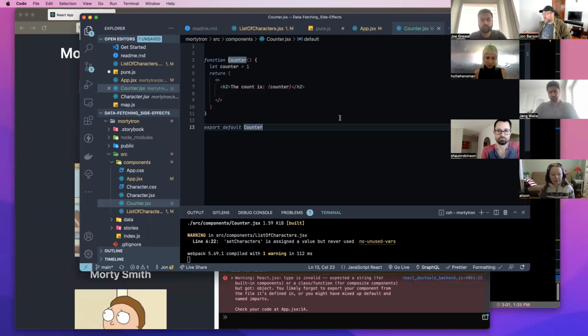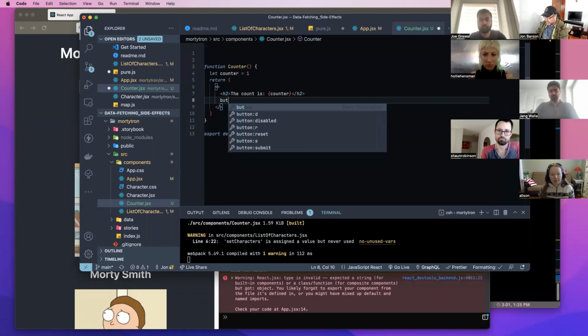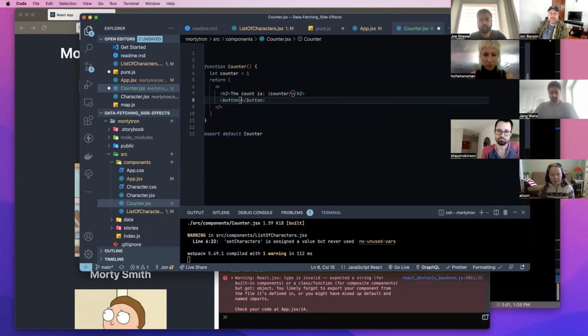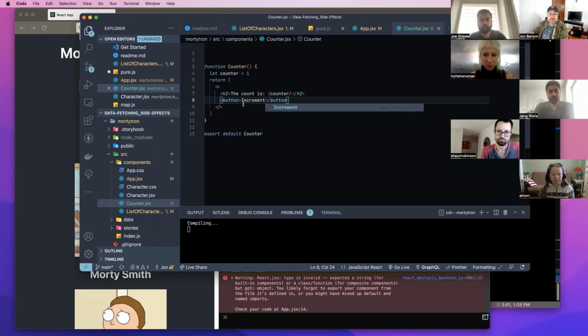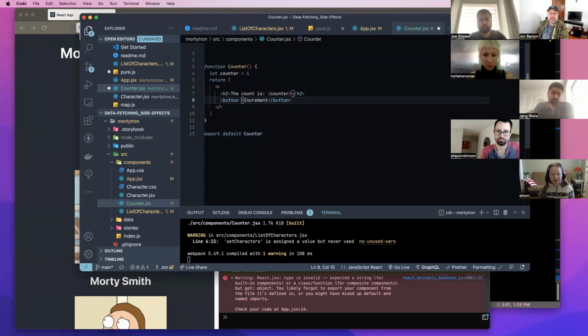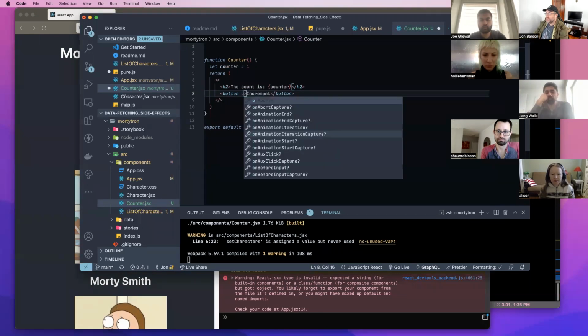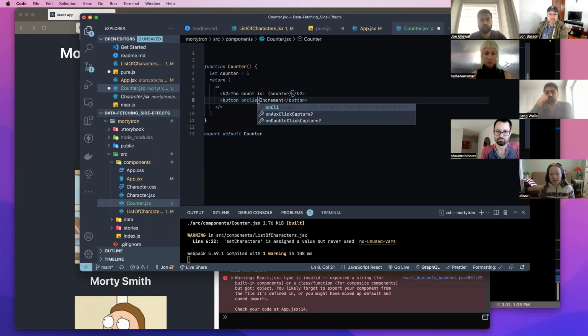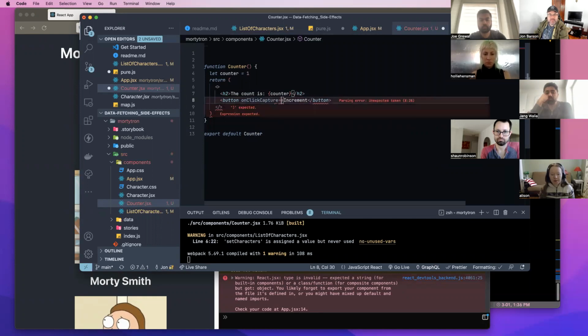Okay, so we've got a counter component. Now I want to have a way of doing something with that component. I want the counter to go up when I click on a button. So let's create a button. We're going to have our button called increment. Super exciting. All right, maybe not. And I'm going to attach a listener onto this button just by doing onClick. No, not click capture, just click.